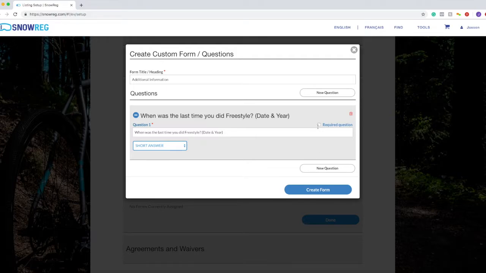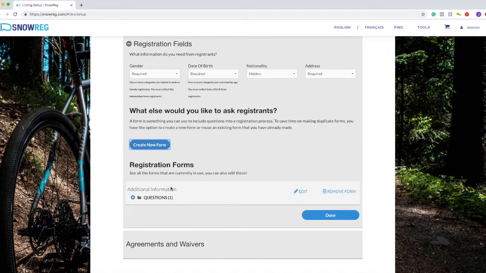Currently, the question is not required. So when you go through the process, they could skip over this question. If you wanted the question to be required, so they must answer this question before they continue through the registration process, you can go ahead and click registered question, required question. And what we'll do is it'll require them to actually answer the question before even continuing. So if it's a really important question, they will have to actually select that. So we can go ahead and hit create form, and we've created our first registration form for this specific event registration.